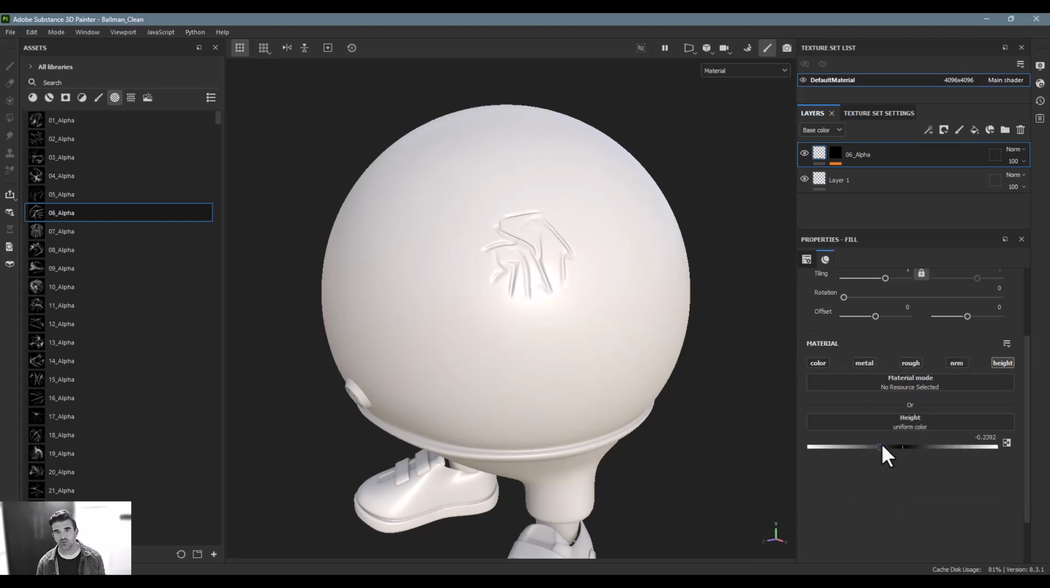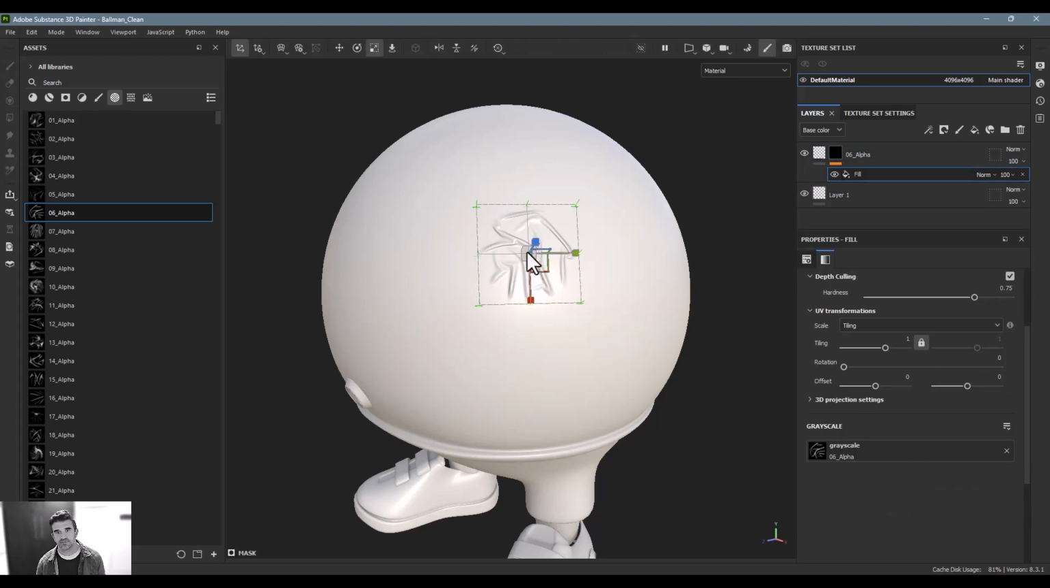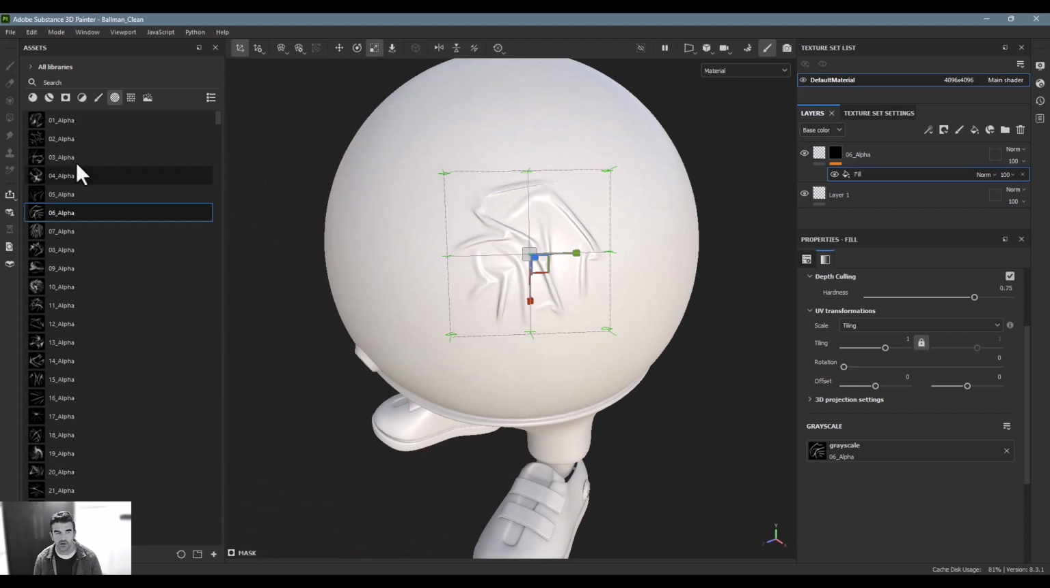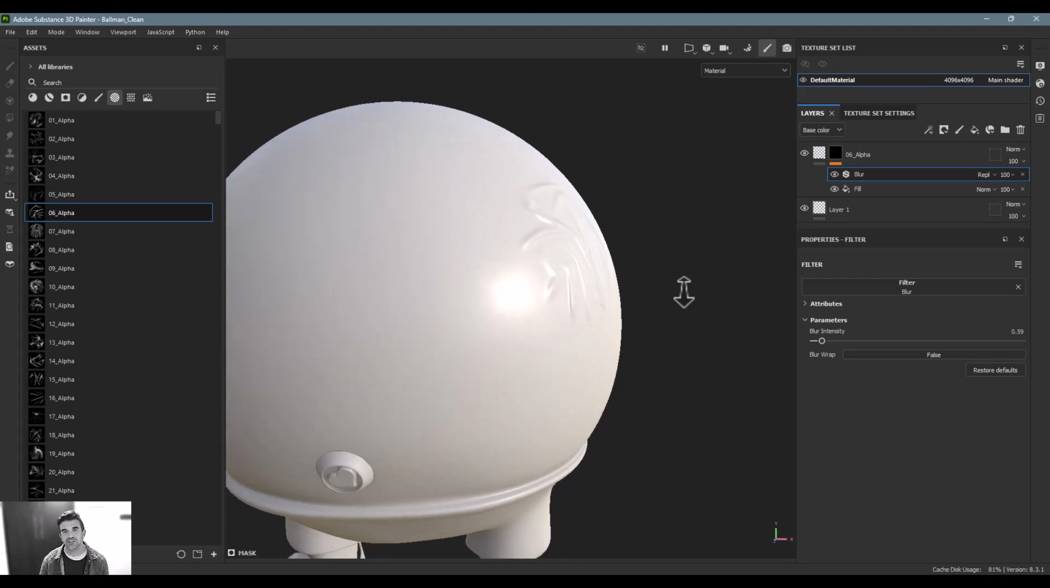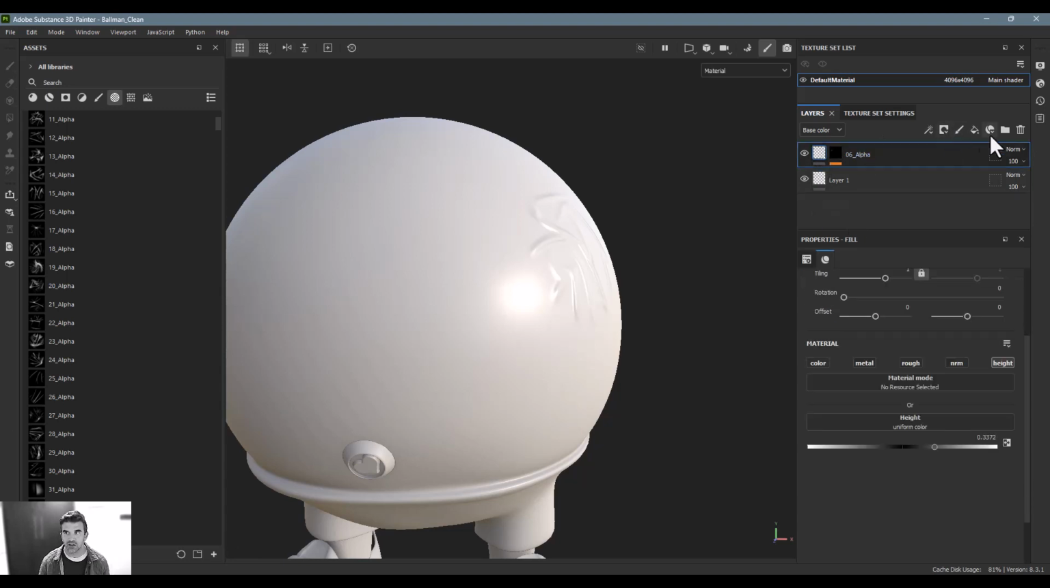So I'm actually going to push this down or lift this up, and now I can go into this fill, scale it up, and you can see that it's adjusting the look again from a black and white image. And of course I can go in, add a filter, and blur this a little bit to make it a little bit softer if I want. So that's generally how you're going to be using alphas, in a mask element that's going to change the look.